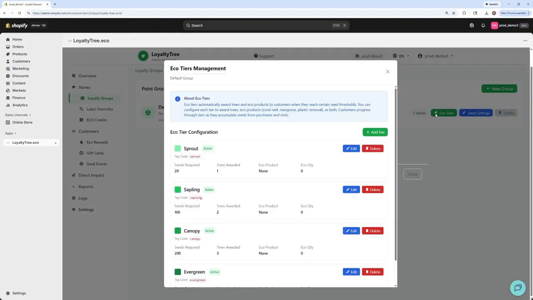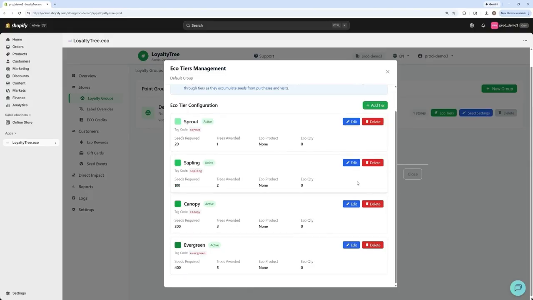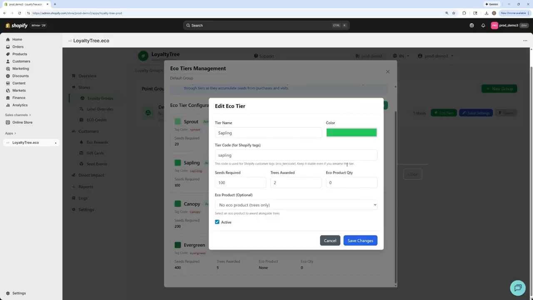The last concept is eco tiers, and that is actually the central model for how rewards are assigned. Click Eco Tiers under your loyalty group to manage. Much like airline miles tiers, your customers reach eco tiers by earning seeds, and you control how many seeds it takes and what the rewards are for each tier. You can award trees and or other eco-oriented rewards like cleaning a kilogram of plastic from the environment. There are default tiers automatically created. Feel free to rename or create new ones.